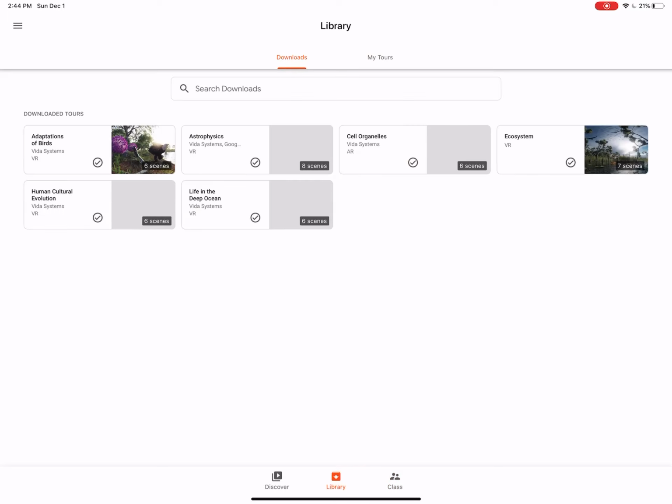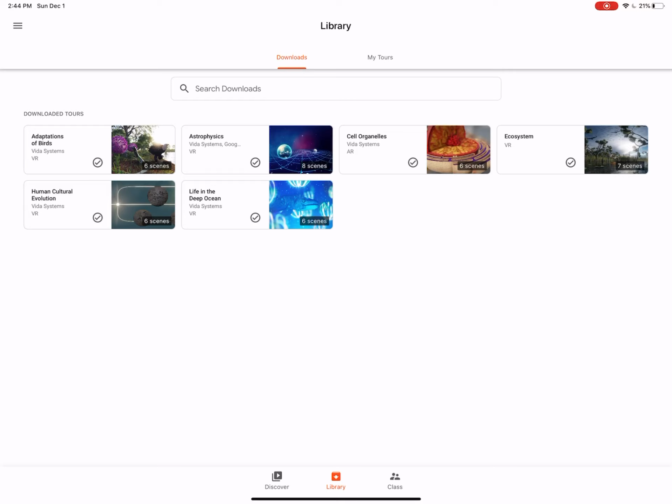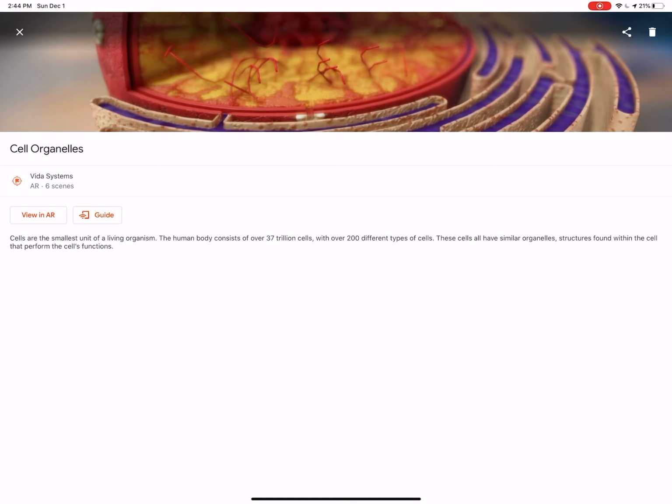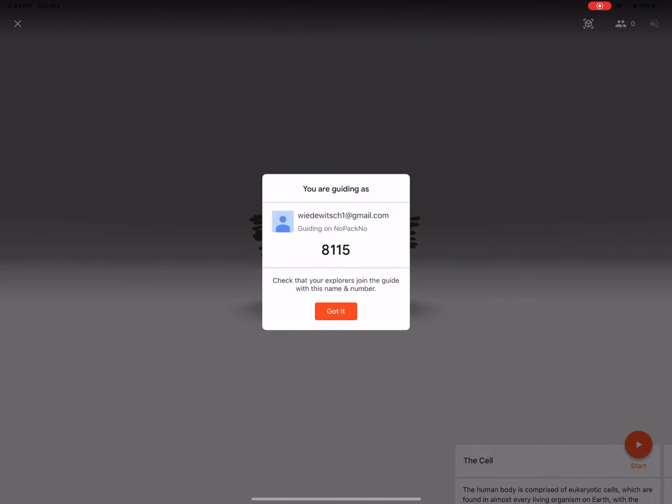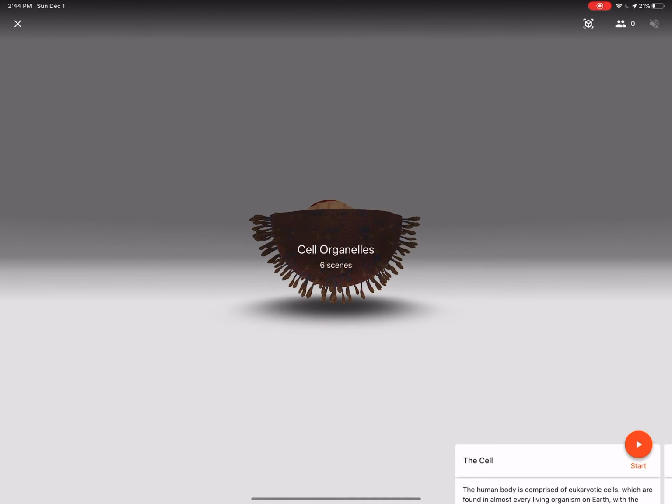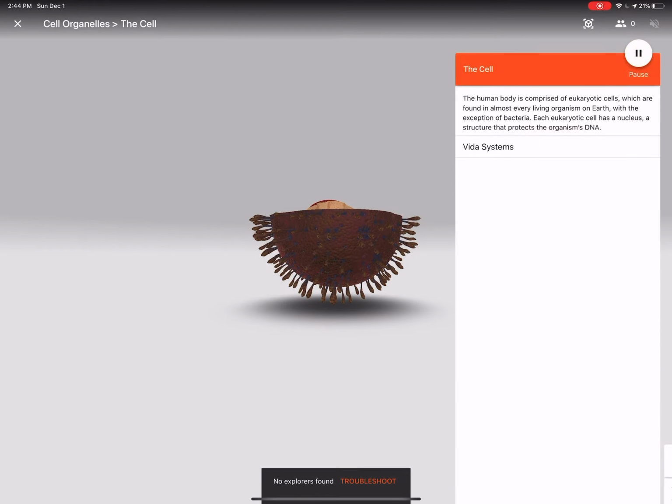So I've already gone through here and downloaded a couple of different lessons that they have, and one of the coolest ones that I have found so far would definitely be this cell organelles. So if you click into it from the teacher's perspective, you can hit this guide button, and then it gives you a class code, similar to Kahoot, how you would have a class code, and then your students would sign up for it. So then you hit got it, and then you just hit that play button down there.